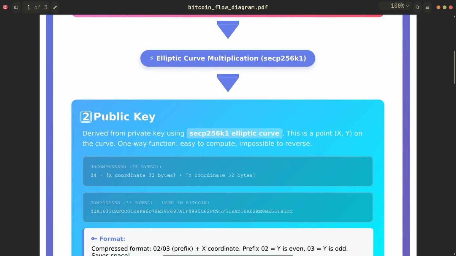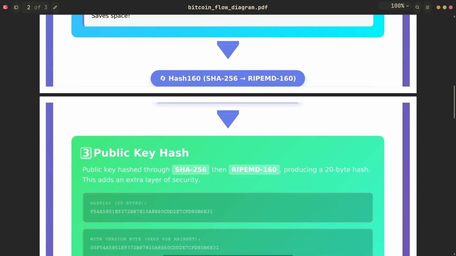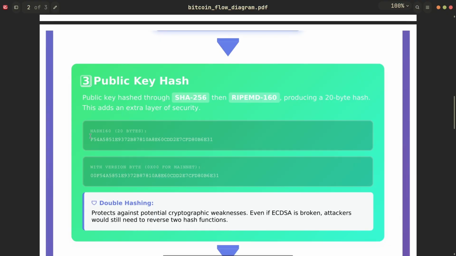The second step is a public key, which gets derived from the private key using the SHA-256 elliptic curve, which points to an XY on the curve, like on the graph. Then there's a public key hash, which hashes with SHA-256 and then RIPEMD-160, producing a 20 byte hash. This adds an extra layer of security.